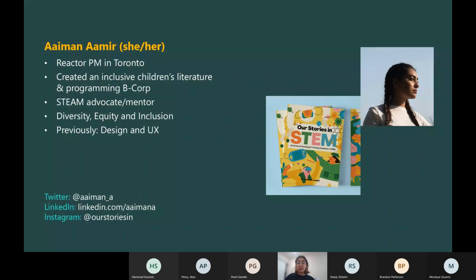All right, so a little bit about me for those who haven't joined the workshop before. I know a couple of you have, so this might be repetition, but I manage the Reactor program in Toronto. There are versions of me in different parts of the world. Reactors are basically hubs where we host virtual programming, and some of it's very technical, some of it's more for personal business development. Outside of work, I run a children's book business creating inclusive literature. I'm very passionate about diversity, equity, and inclusion. Previously, I've worked in design, UX, marketing, and so on. And those are my links. You can find me there.